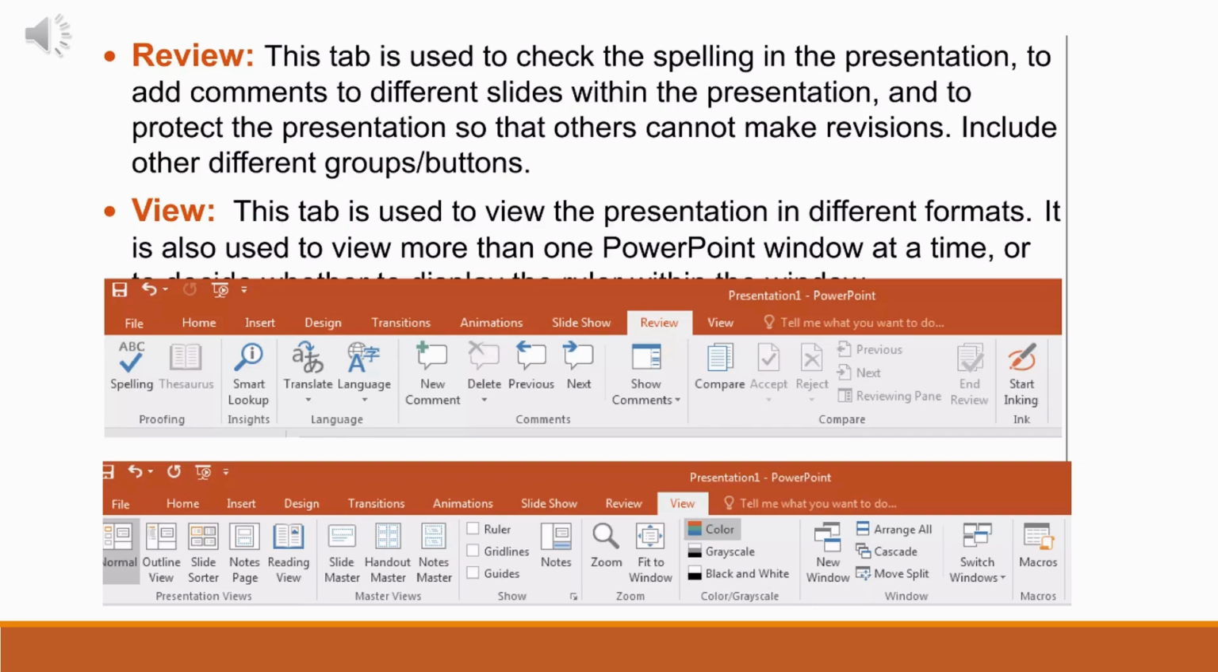And at last we also have a Help tab, where we have some other help, so we can learn how to use those tools, or if we are facing some problem we can use that Help tool. So these are the tools used in a PowerPoint presentation. In the next video I will show you how to design a presentation.